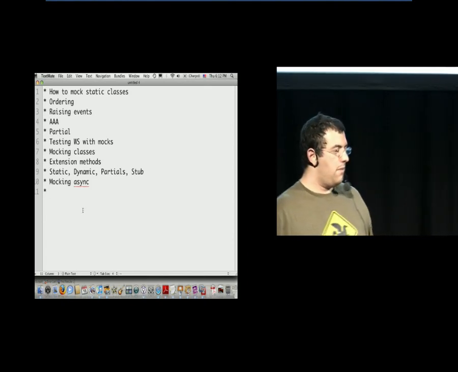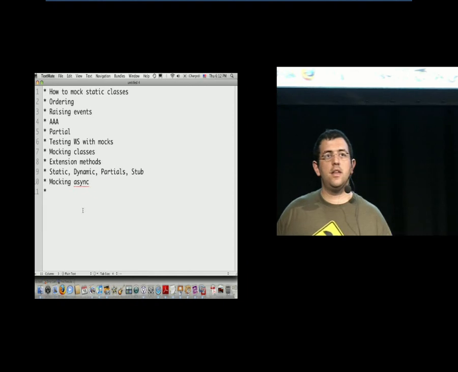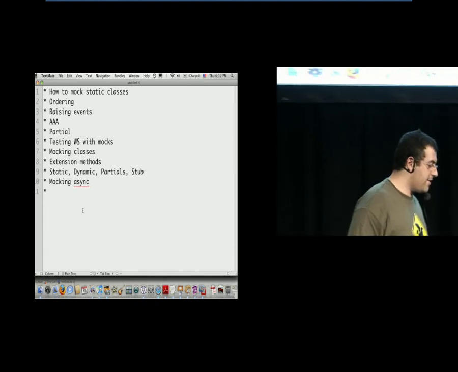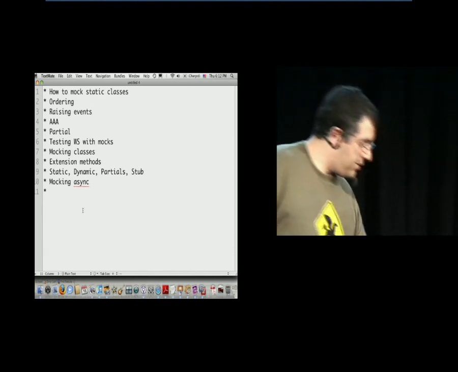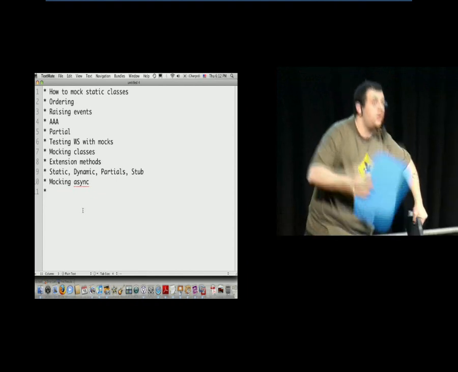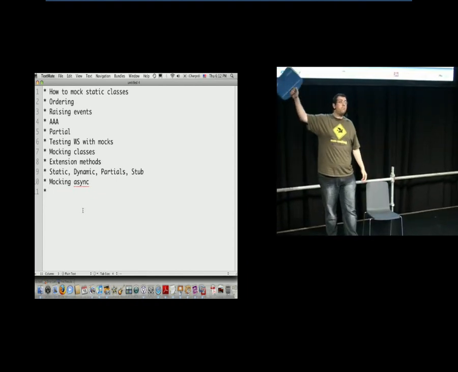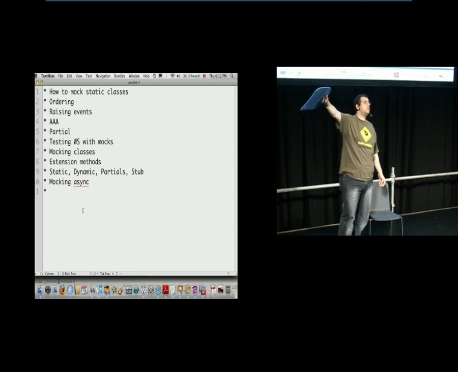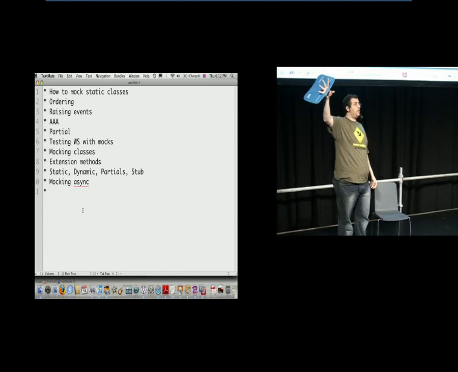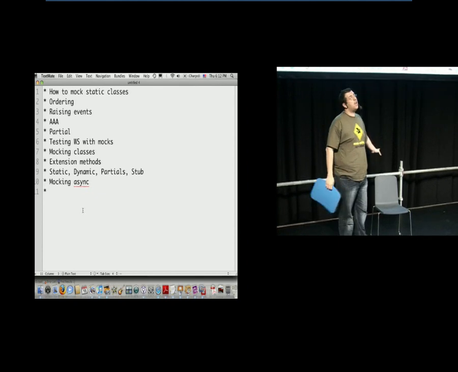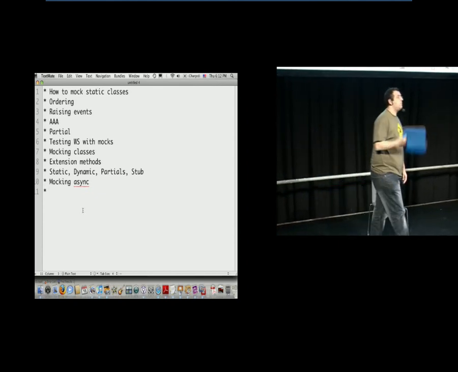Now, partials, as we have seen, is a way to take a class, hold it in the air, strip out some implementation from it, and say, this part is now mocked. Only this part. The rest is just a regular class. But this part is mock.